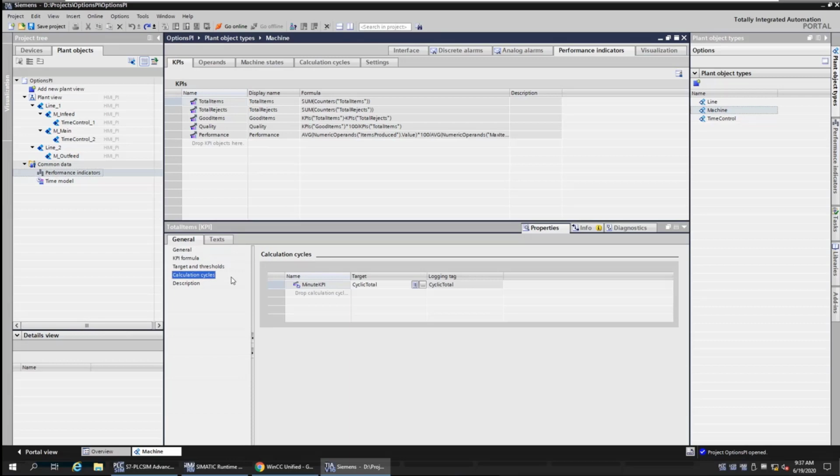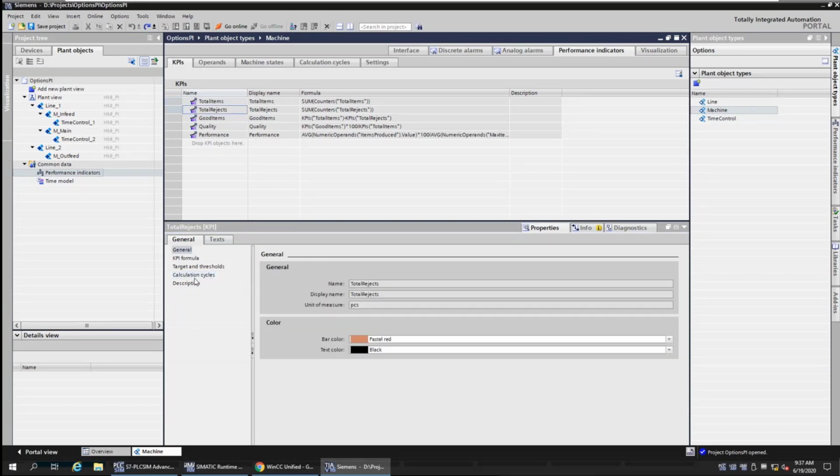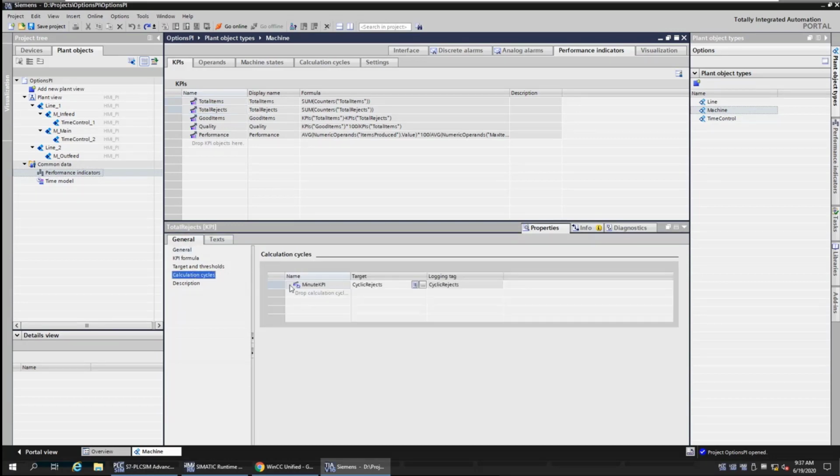But the interesting thing is the calculation cycle. Here we can add whether we want this specific KPI to have a calculation cycle, which it is going to do. And it's also then going to be recorded in our cyclic total tag, which has the cyclic total logging tag. And I've done this for all of these KPIs, so they've all got their cyclic KPI being logged.